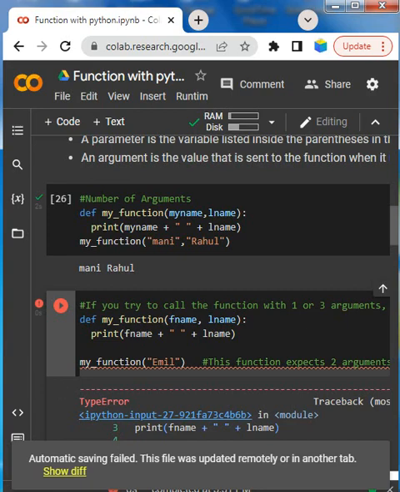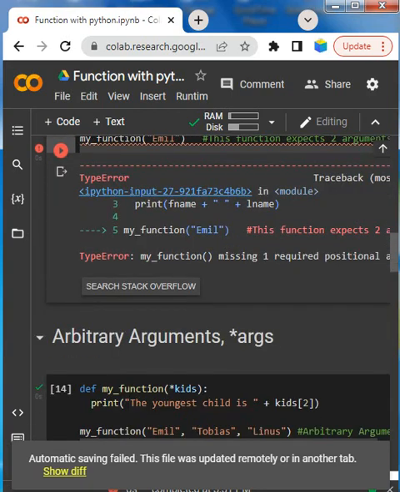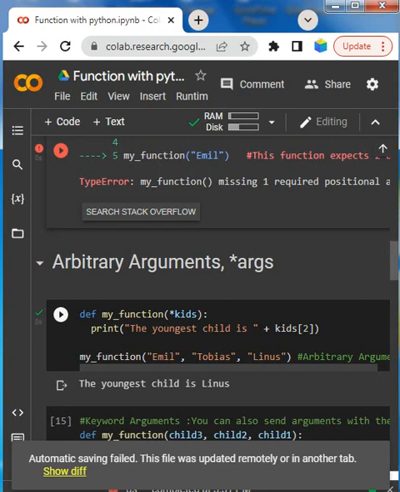Next I am going to cover arbitrary arguments, written with a star and args. Arbitrary arguments are used if you do not know how many arguments will be passed into your function. Add a star before the parameter name of the function. Here kids is a parameter, and before the parameter I have written a star.